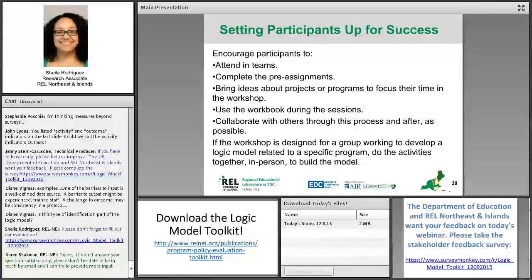So again, another idea is to use the workbook. The workbook lays out the steps that they need to take in order to develop their own logic model, and it will help them start thinking about evaluation and indicators of success, and how the logic model can help them think about that and take them through the step-by-step process. So really use the workbook during the sessions. Those are some suggestions that you can use to work with your participants and to help you in facilitating these sessions.